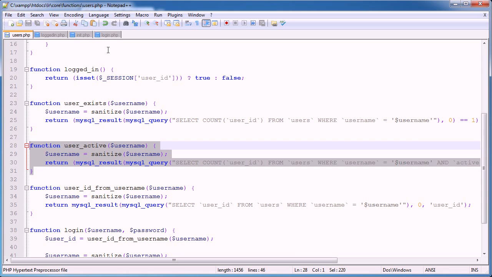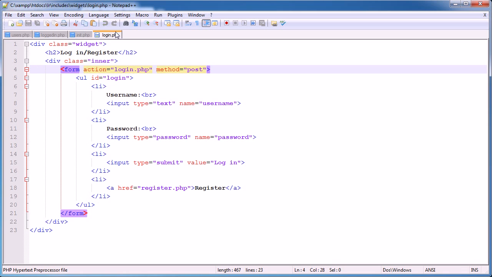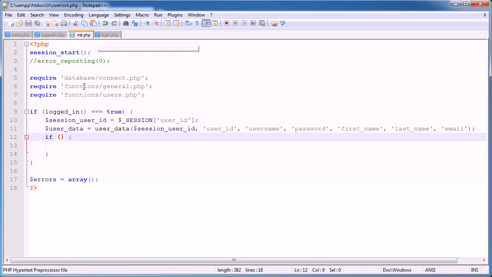So while the user is browsing the website, if we deactivate their account, then it will force them to log out. Simple as that. It's something that's not often considered. So I'm going to say if userActive is equal to false, and what do we pass in here? Well, we pass in user data username, and remember that we're grabbing the username from here.